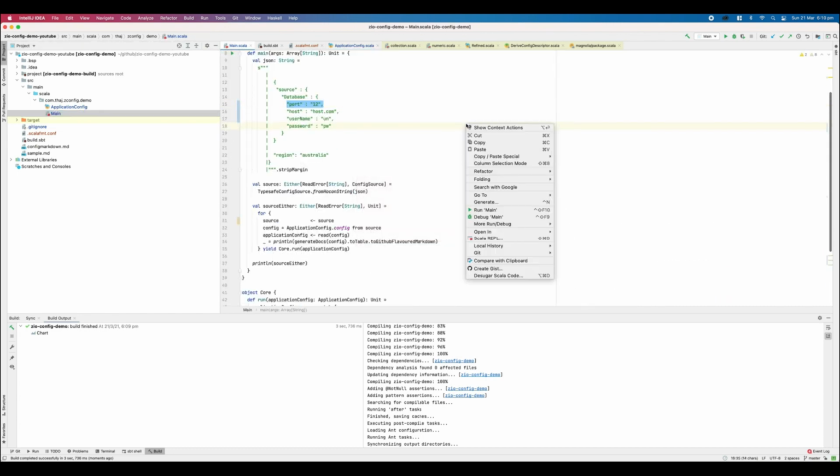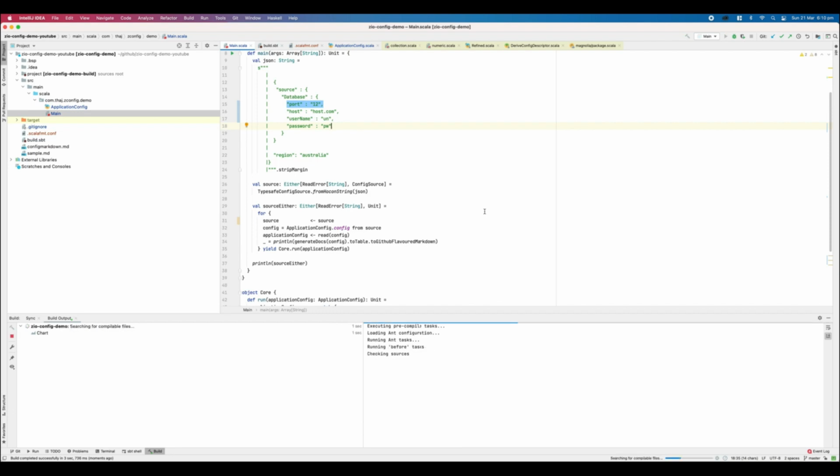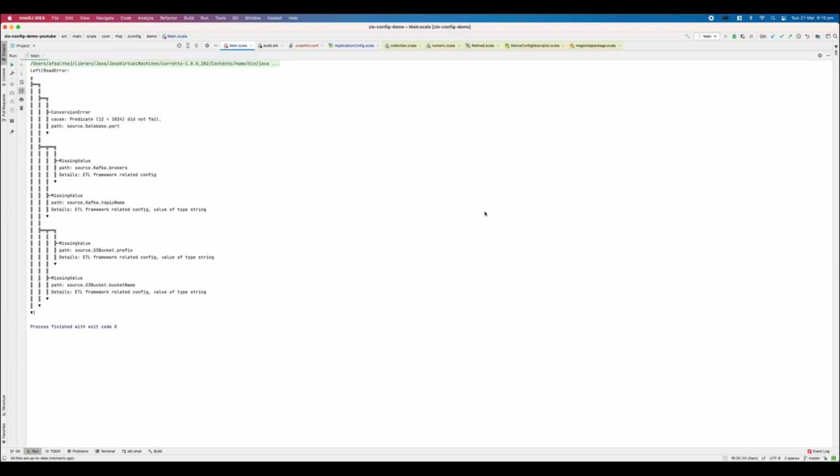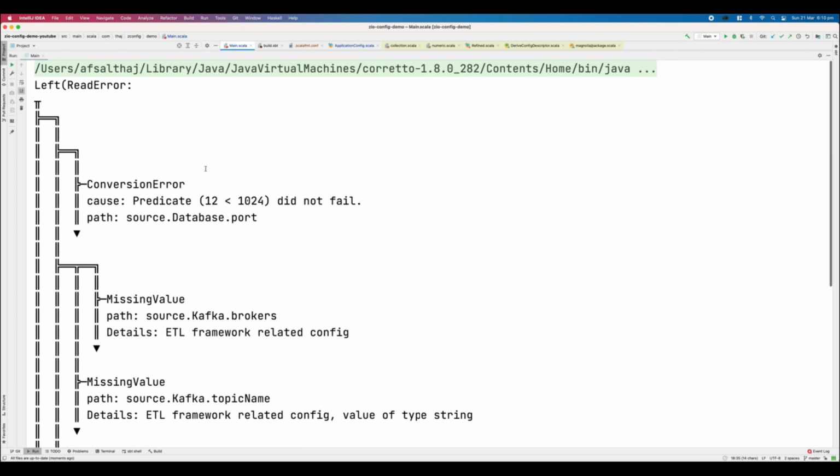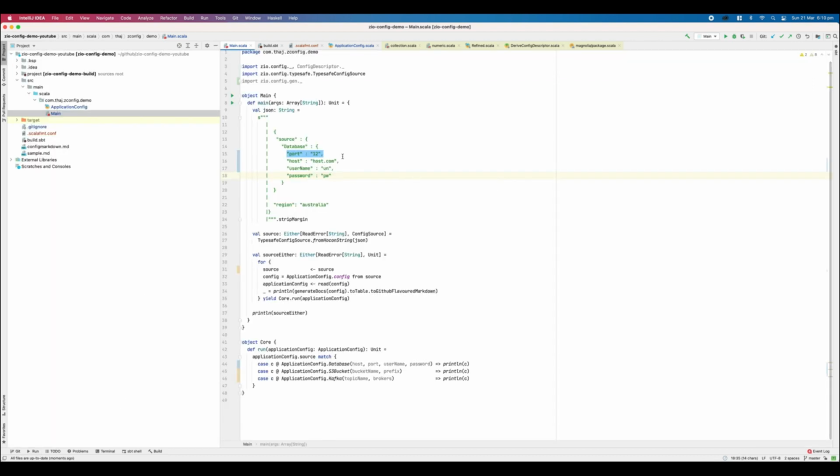Let's go back to main and try and run the program. Well, that's the first thing, conversion error. It's unlike missing values. It says predicate 12 is less than 1024. It did not fail, meaning your port is less than 1024. It's a negated error message, and that's given by the refined library, which is then channeled through to zio-config and gives it back to you. Well, let's fix that.